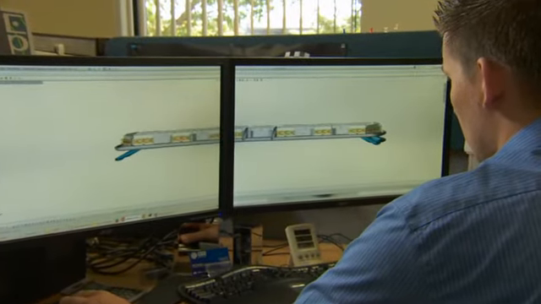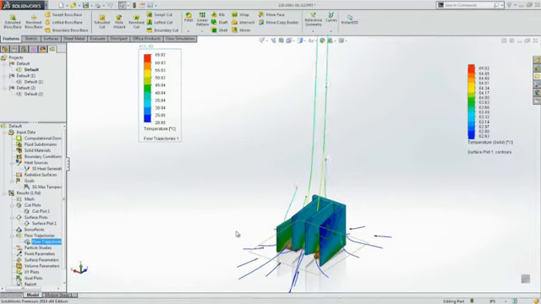Simulation has been very helpful because LEDs produce a lot of heat, and we have to be able to get that heat out of the LEDs so that the lights continue to function. We use flow simulation to model up aluminum heat sinks.